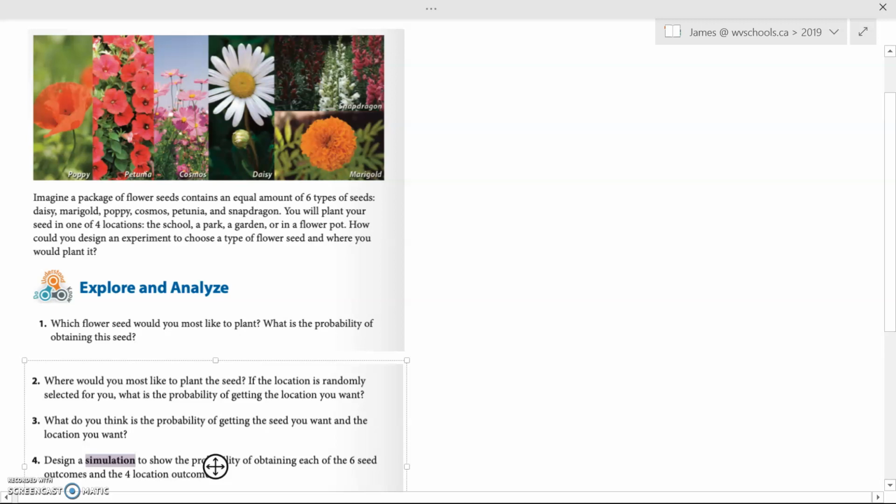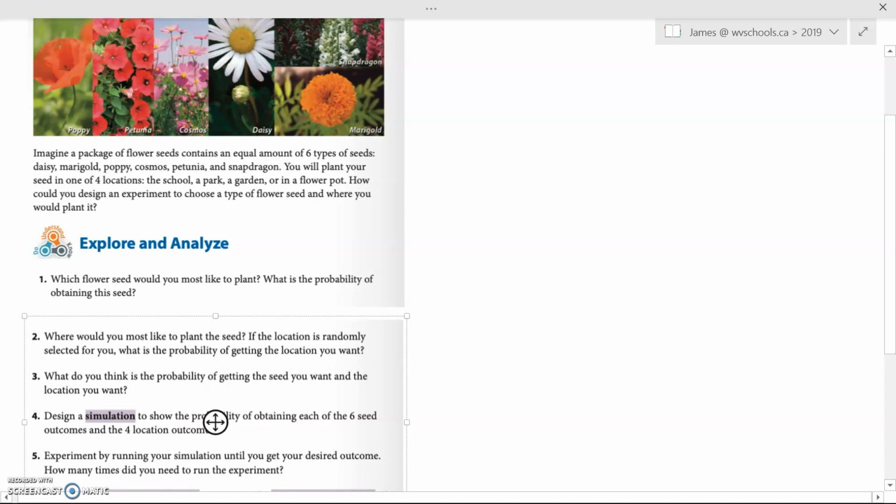How could you design an experiment to choose a type of flower seed and where you would plant it? So what I've done is I've gone ahead and looked at the probabilities for this, which I'll show you in a second. This is going to guide you through this with some questions. So the first one it says is, which flower seed would you most like to plant? And what is the probability of attaining that seed?